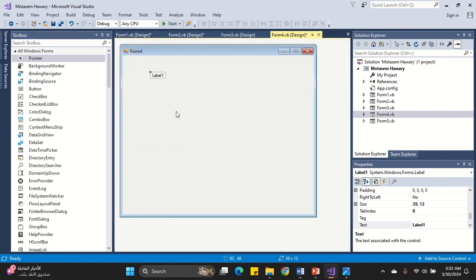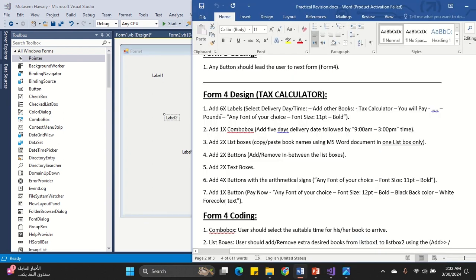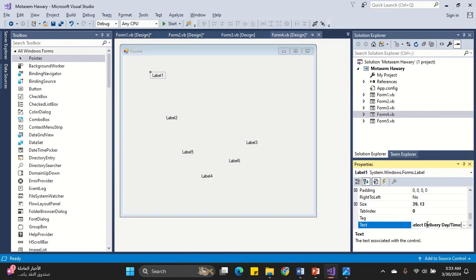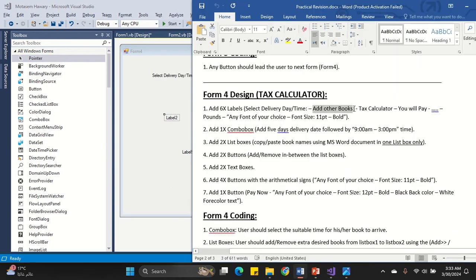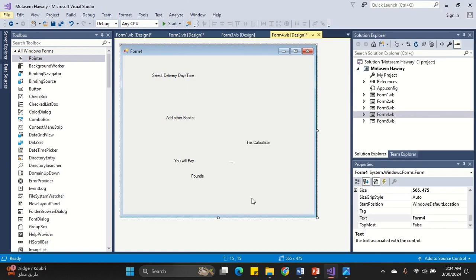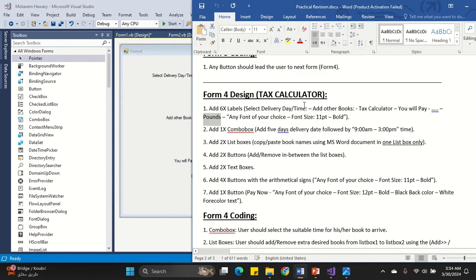Now I'll copy the label and paste it 5 times using Ctrl C and Ctrl V. Great. As it says here, those are 6 labels. Select delivery, day and time. And I'll move on changing those names. Now, after I finished all my labeling, all I have to do now is change the size of it. As it says here, all of them should be font 11, then it should be bold.